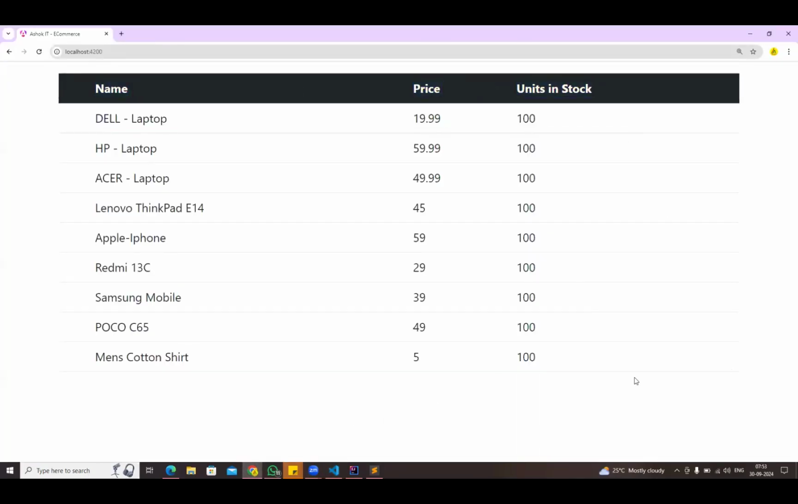Yes, this is the basic table display we are getting now. So we want to add the images into our UI, guys. I want to display the image here.